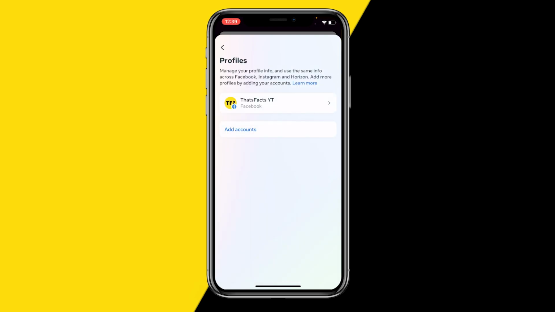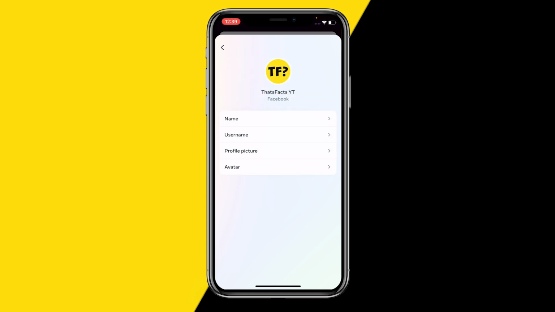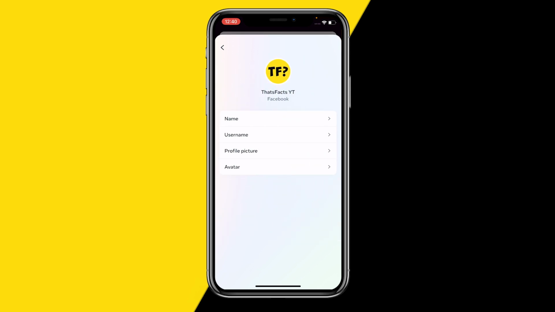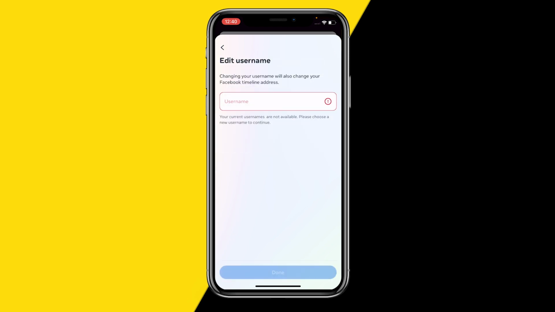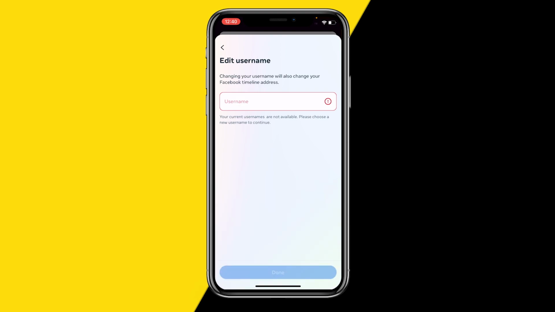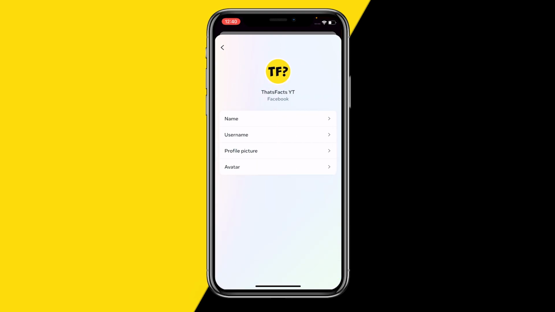Now what you can do is you want to click on your profile again from where you want to change your name. And here you can change your Facebook name and username. So your name of course is how you want to be seen and your username is how people can actually find you. So in order to change it, simply type in whatever you want and then once you have done, click simply on done and your name will be changed.